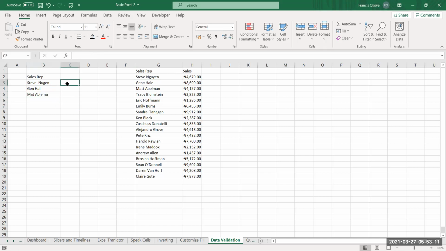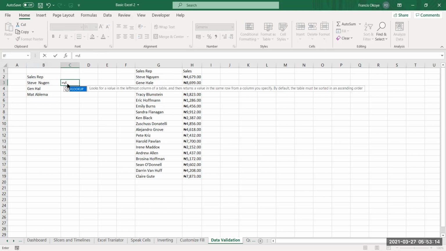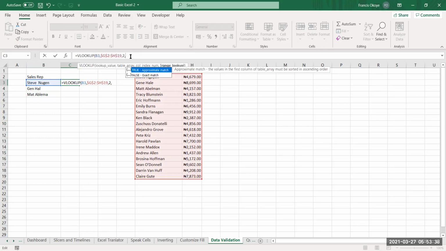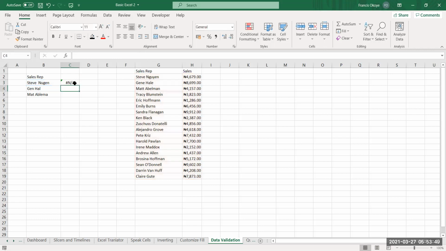Now just imagine I want to use VLOOKUP. This value, where am I looking for it? In this table, isn't it? I hope you still remember our VLOOKUP. Which column? The second column. Column 2, is it not? Exact or approximate match? Exact. It's exact match, is it not? Did you see anybody? No.